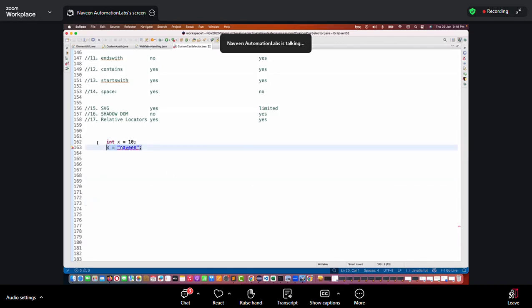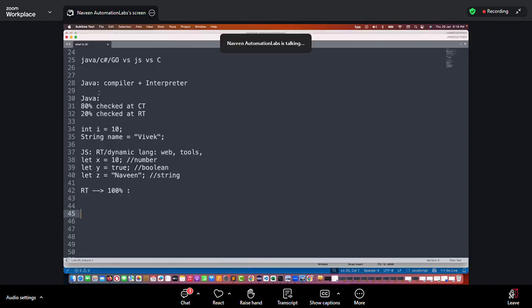Right? So let me just remove it. We are not talking about Java here. And then again, you come back here. Okay, so this is clear. Why is JavaScript slower than Java and C# and Go? All the compile time languages available in the market are faster than the runtime languages. JavaScript is one of them. Python is also slower. Python is also dynamic.